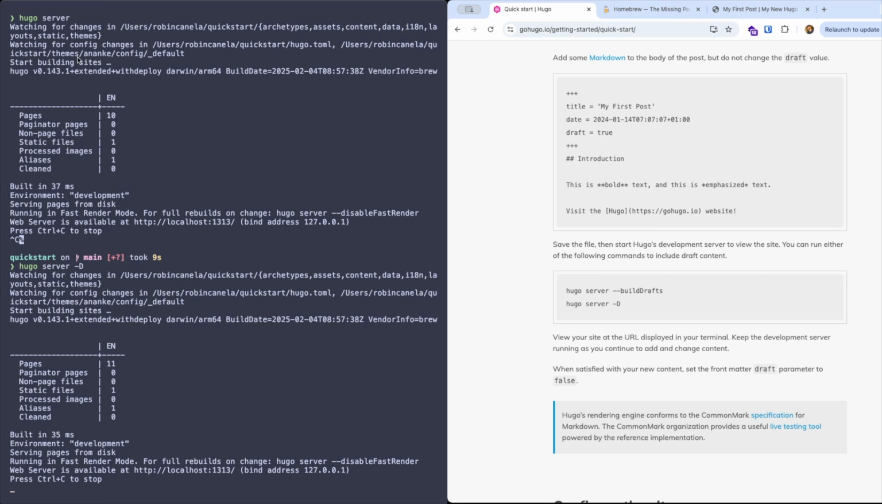As you can see here, prior to me using the -D command, just hugo server, which is up here, you can see 10 pages were generated. However, after I did the -D, 11 pages were generated. In other words, our draft content was generated as well, and we can see those changes locally.